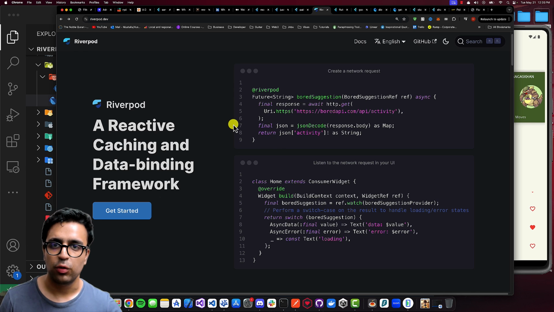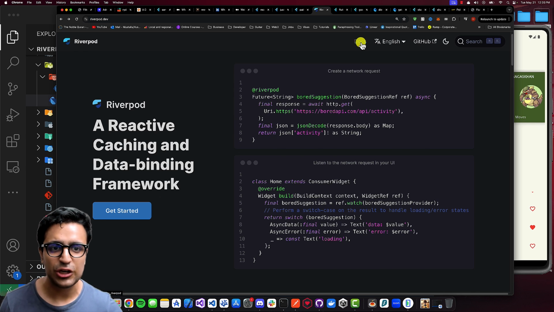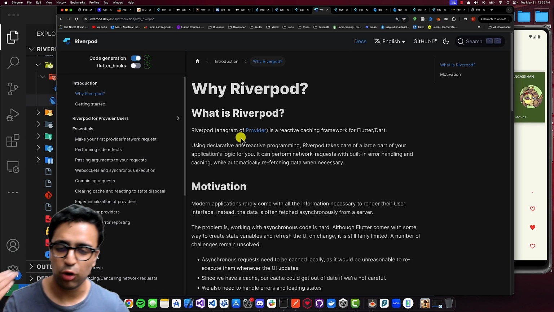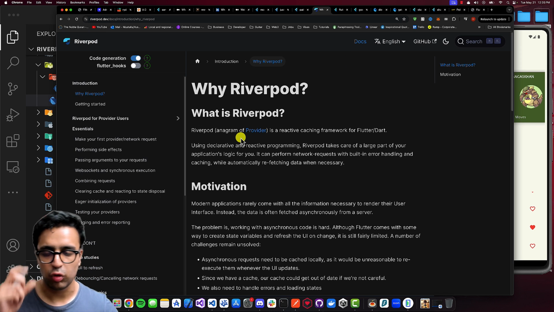So now that we have a good understanding of what in general Riverpod allows us to do, we can come to the docs and see what are the important things that we should take a look at and how we are going to be navigating through these docs.